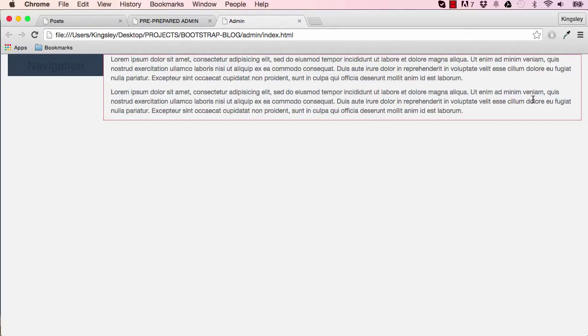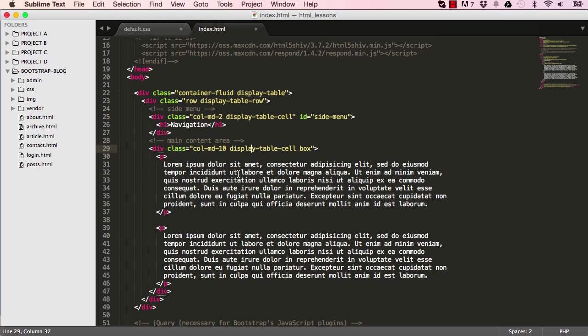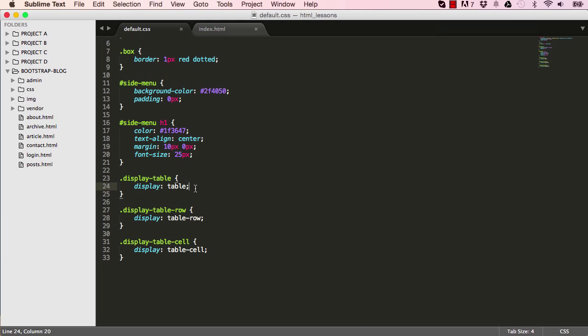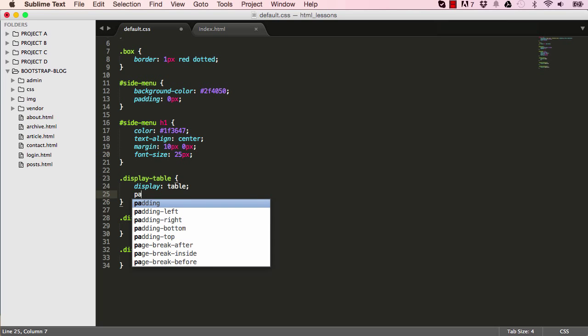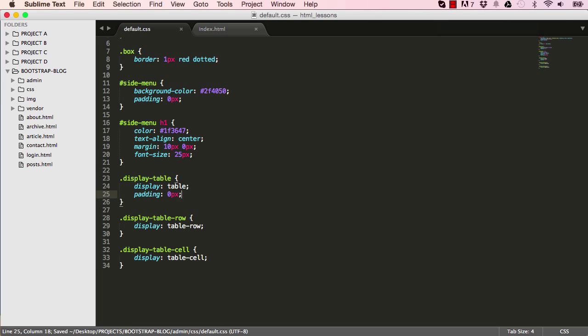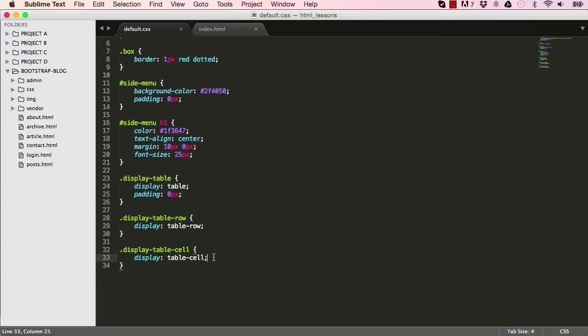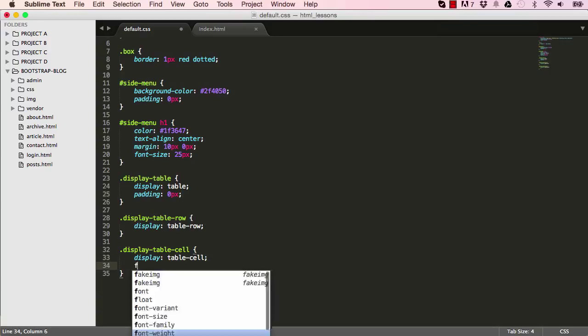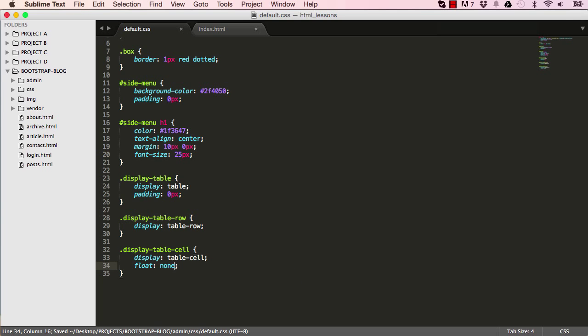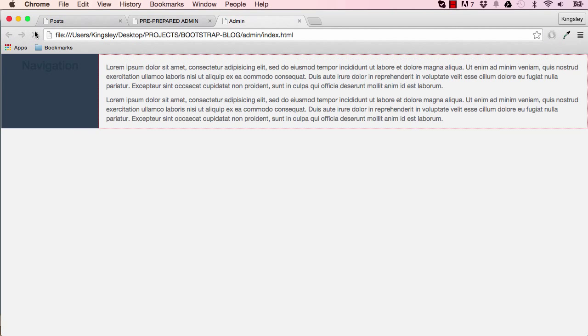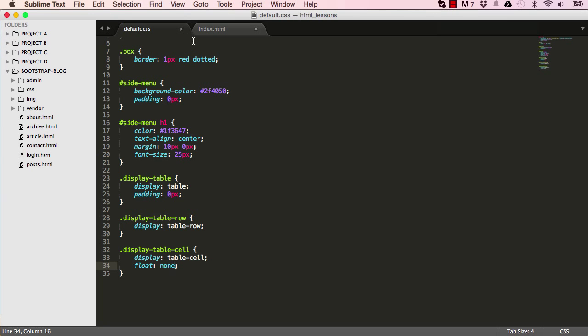We have space on the left and space on the right. To fix that, we're going to say over here, padding 0 pixels. Now if we reset the screen, we can see that's done, but still our navigation hasn't stretched down, so there's a few more styles to add into our CSS. So what I would do is to add here float none. So this takes care of our issue. So we can see now that our background has stretched down to match up with things.